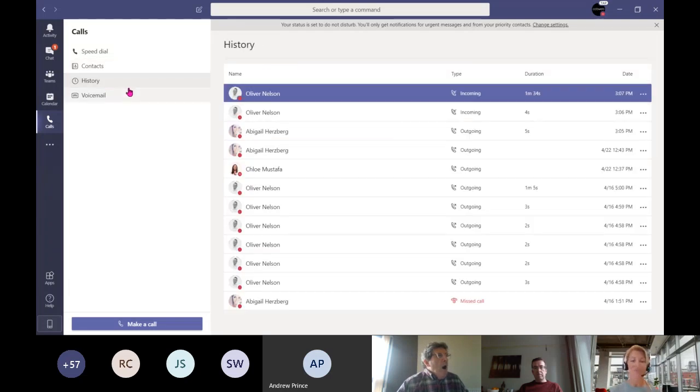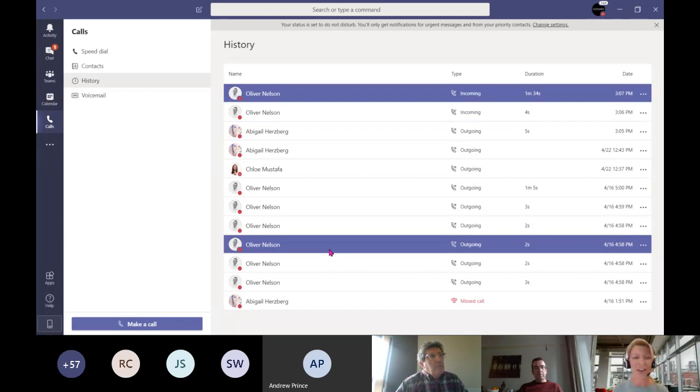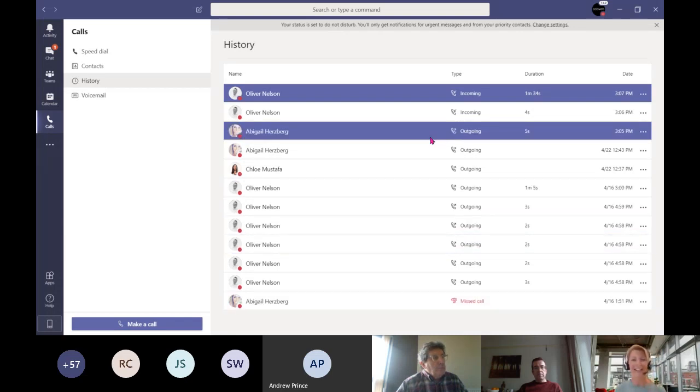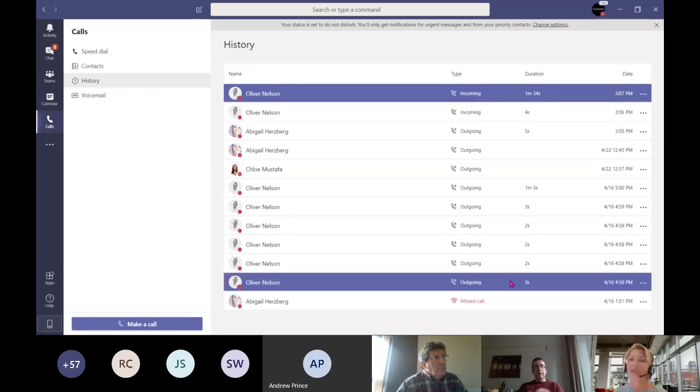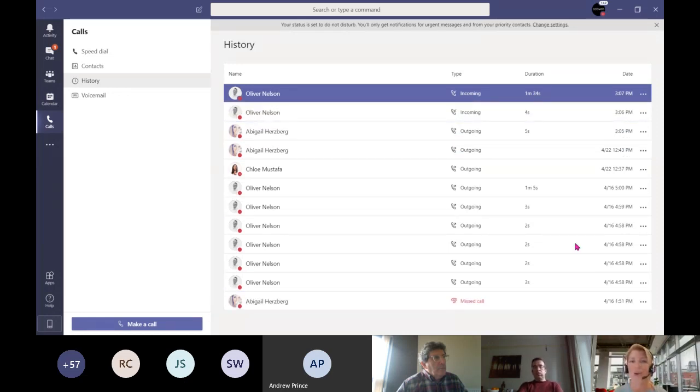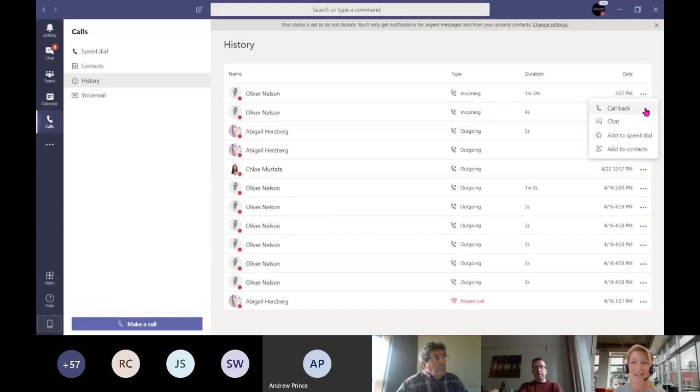If I go into history, again, quite straightforward. You can see here me trying to get my demo account working. I've been calling the same people again and again. But what it will do here is give you a list of all your incoming, outgoing calls, any missed calls, how long your calls lasted, and when the calls took place. Again, if I click on the 3 ellipses, it gives me some quick access options: add to contacts, speed dial, I can chat to people, or I can call them back if I've missed their call.